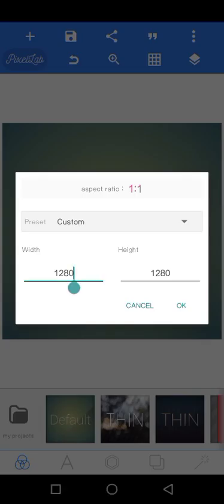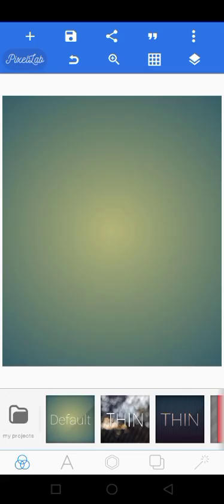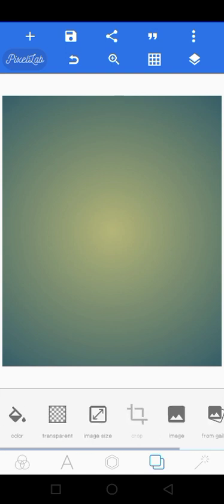So the first thing, before I start my design, is my size. I have to resize my design. Let me say 800 by 1000. Yeah, 800 by 1000, it's okay like this. So after resizing, then my background. What color would I like to give my background?